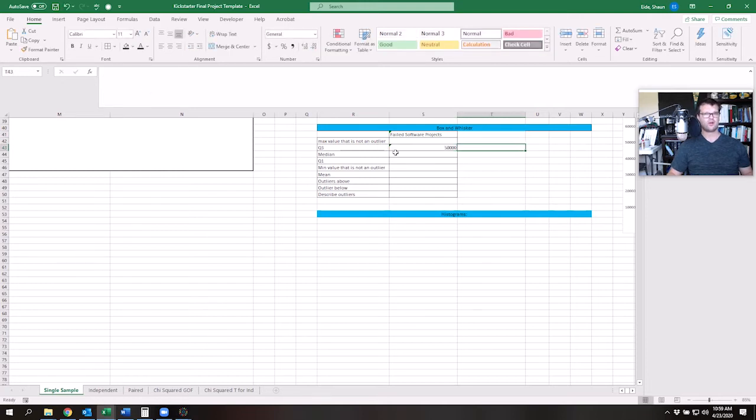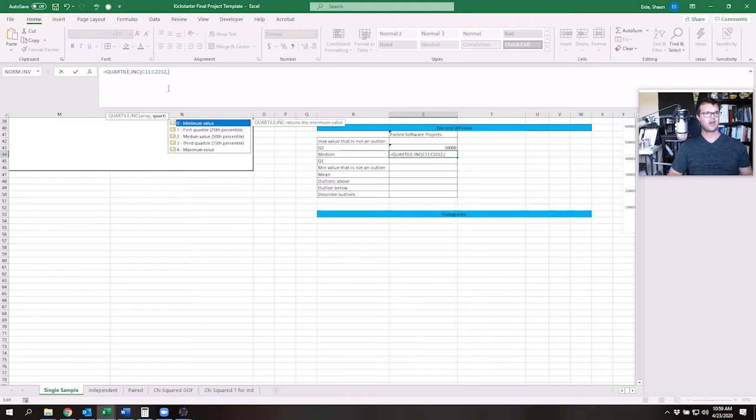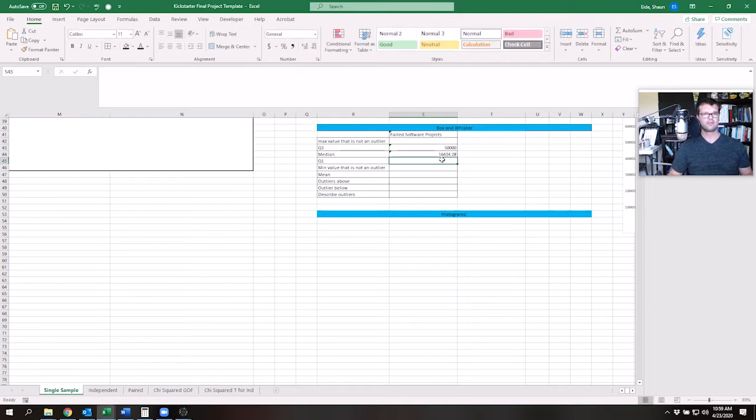And then we're just going to press Control C. We're going to press Control V right here. And the median is the same as the second quartile. Second quartile. And then the Q1 is going to be the first quartile.